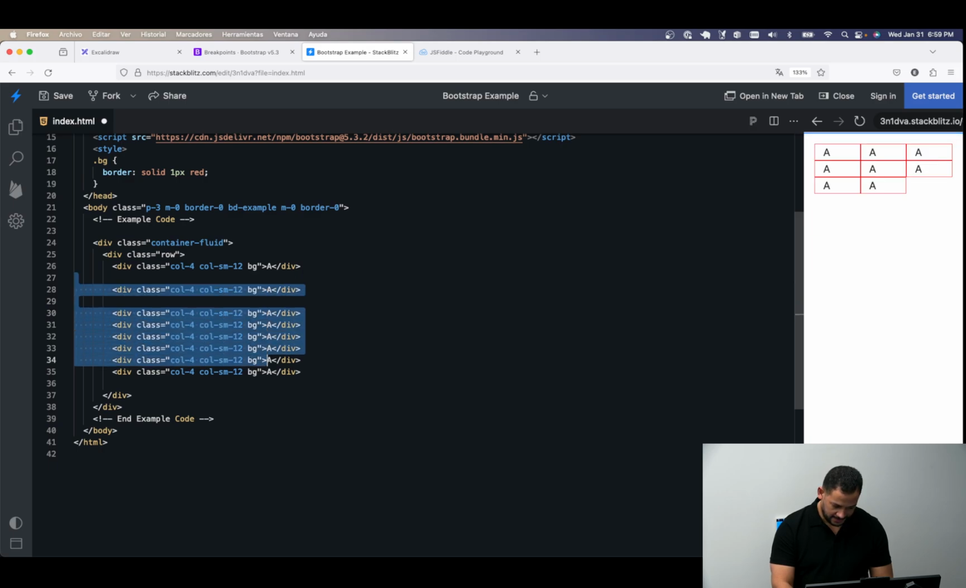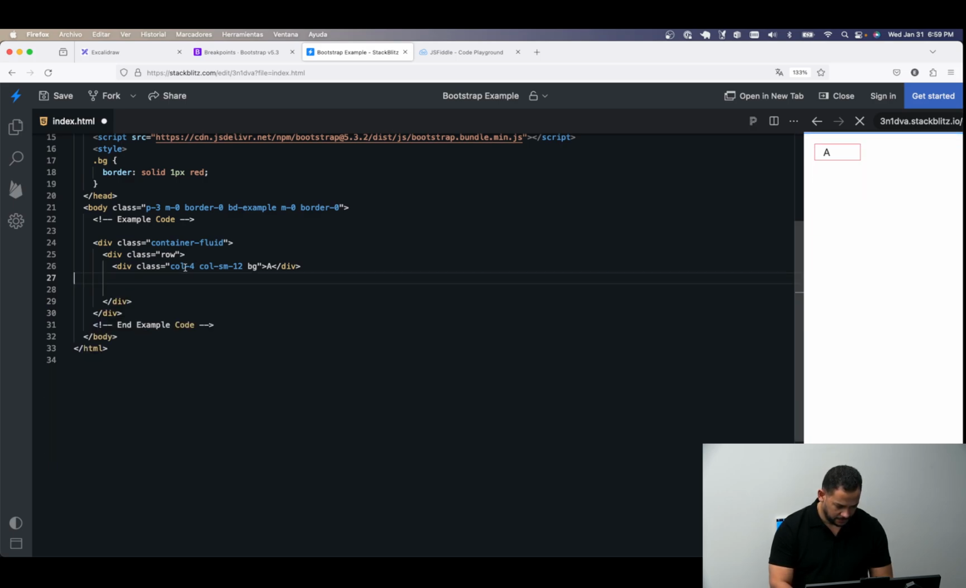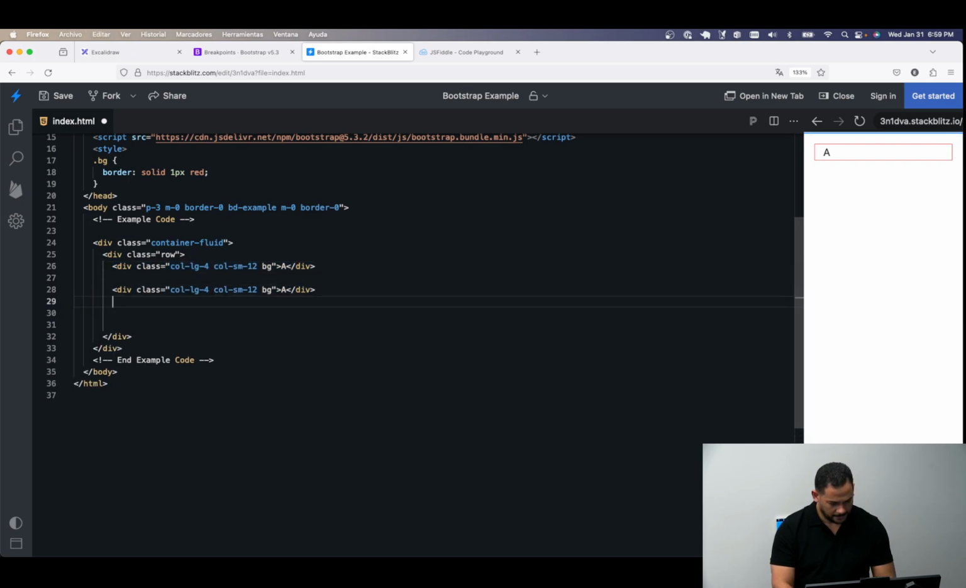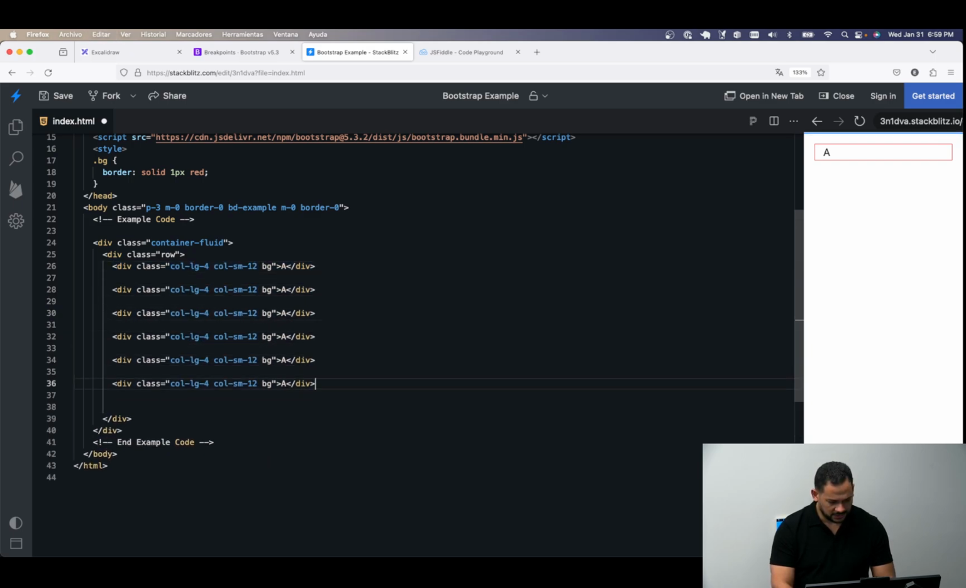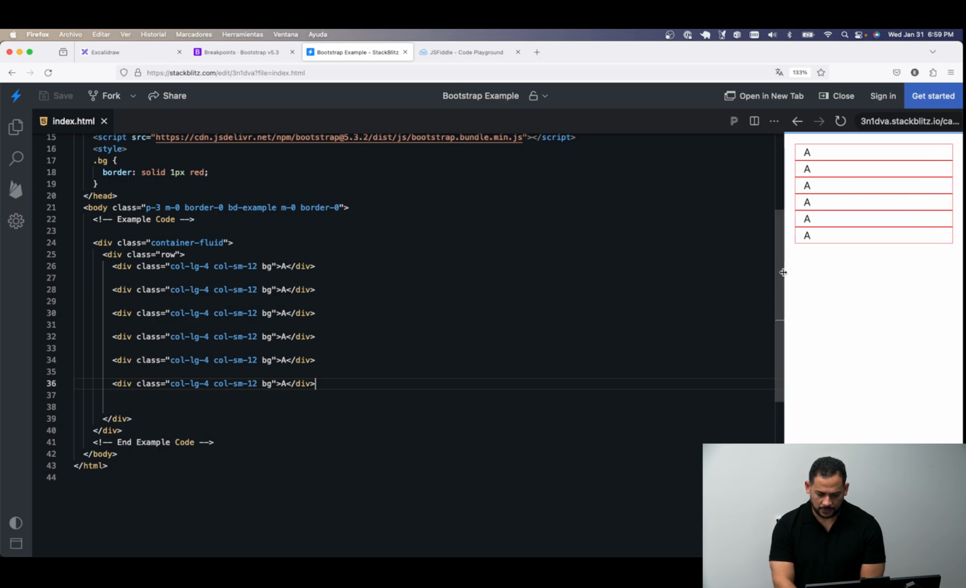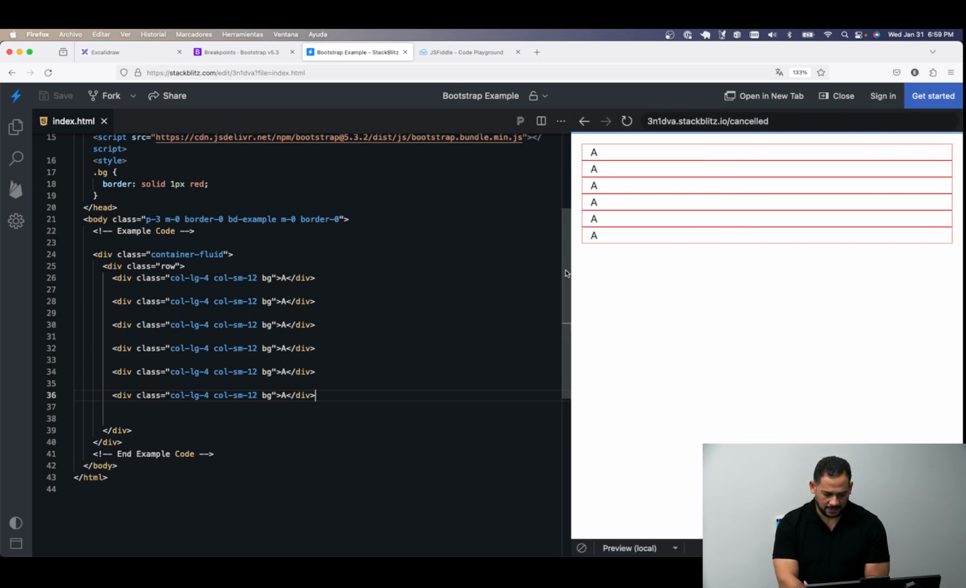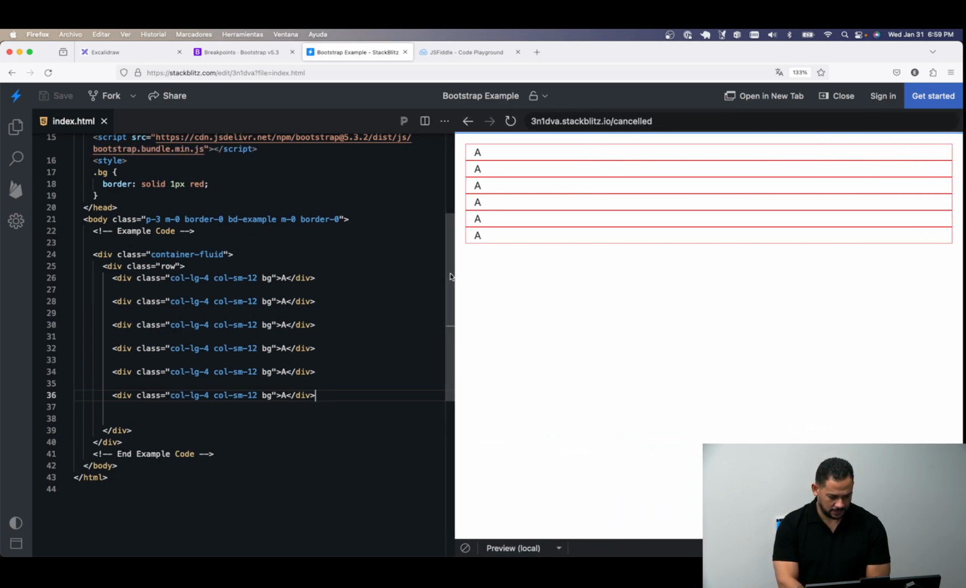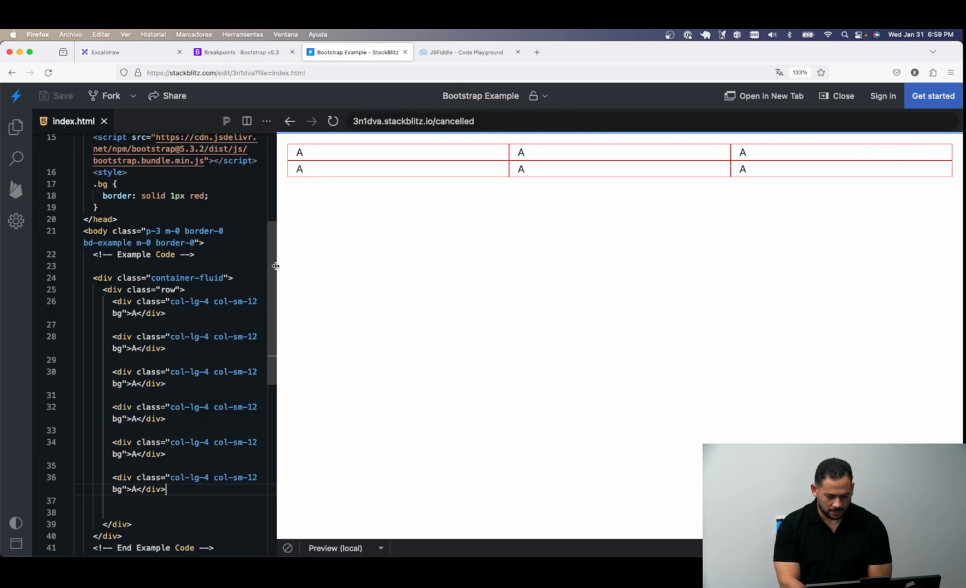Col takes priority, so I will have to specify col-lg for large desktops. Let's put 6. So in a mobile phone, it will look like this, but if I go to a tablet size, then it will be like this.